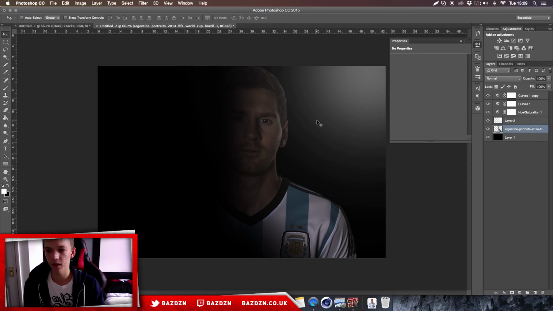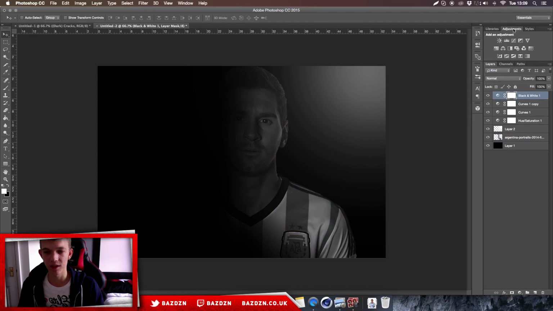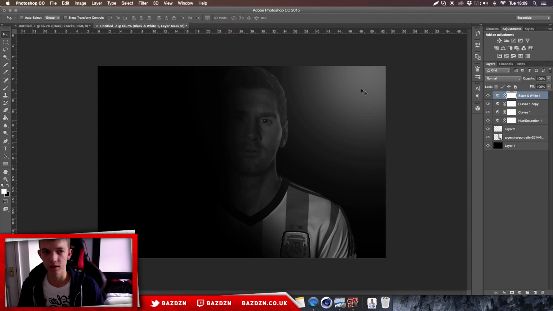Okay, that looks good. So now we're going to add one more color correction, which is black and white, which is found right here. By the way, if you don't have this adjustments tab, I probably should have explained this before, but you just want to go to Window and Adjustments, and if you have it ticked but you can't find it, you just untick it by clicking on it, and then click it again, and then you should see it appear.